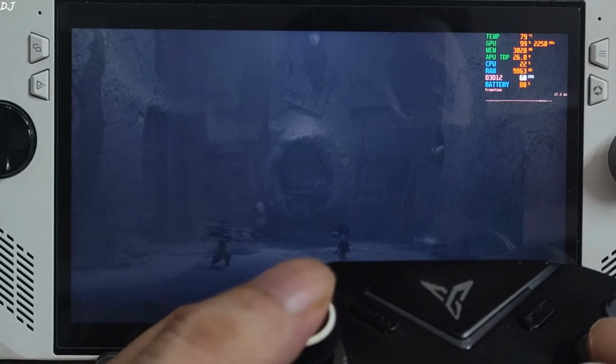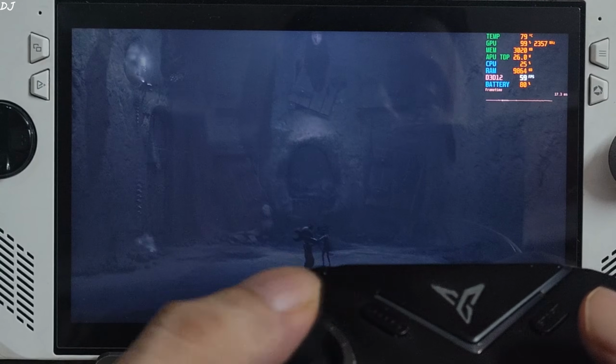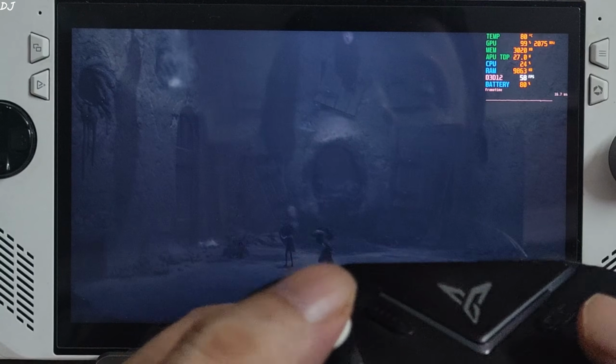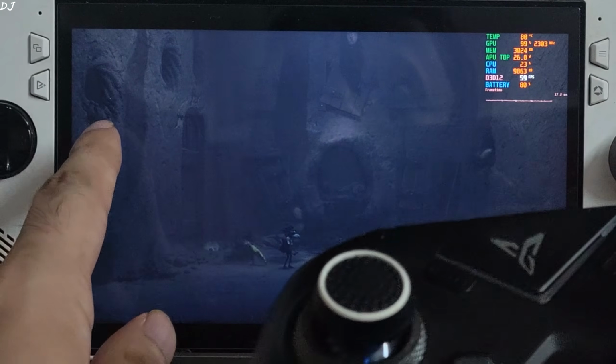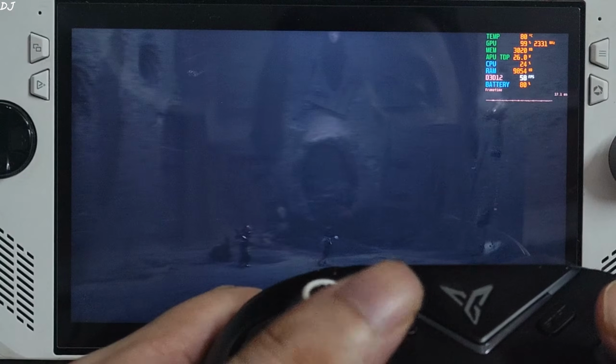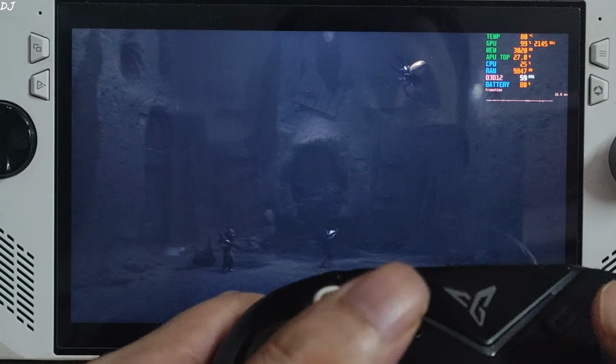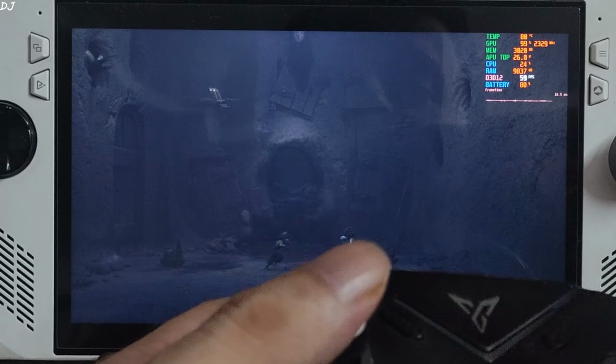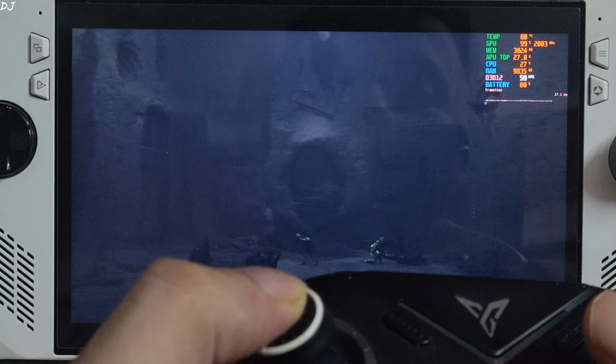Combat time. Took out the giant insect. There's a sparkling effect. Slightly less sparkling is produced with the FSR 2 Upscaler.